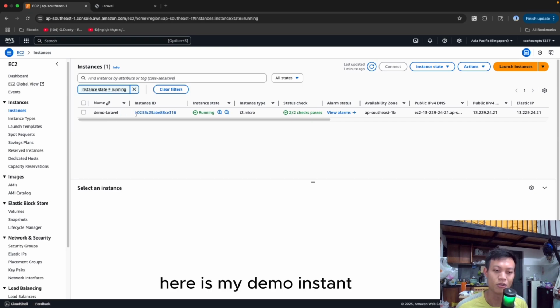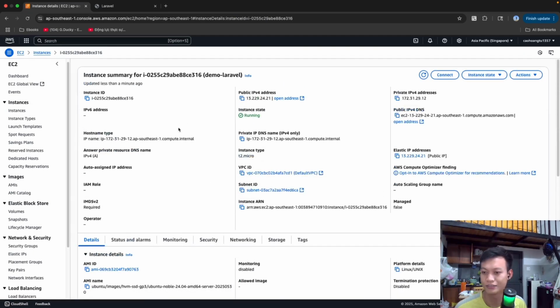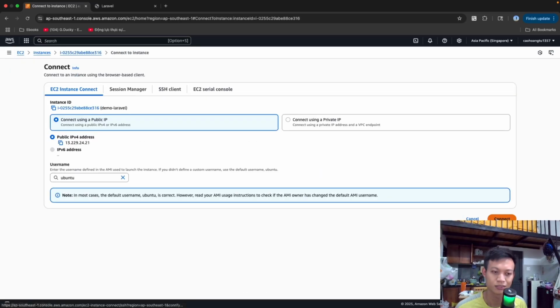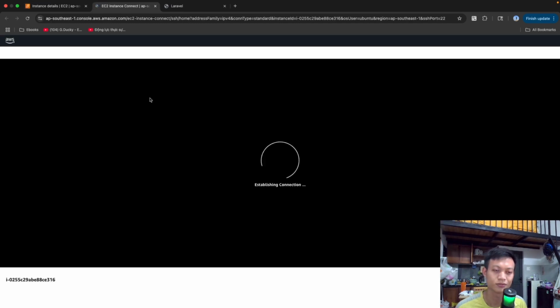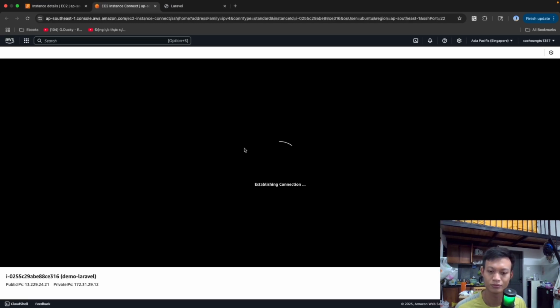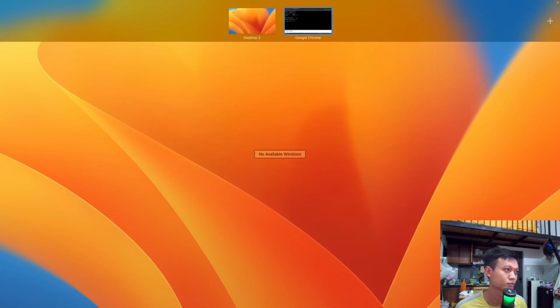Here is my demo instance. Let's connect to that instance. Hit connect and EC2 instant connect. My website is using Nginx, so the first thing you're gonna do is install Certbot.